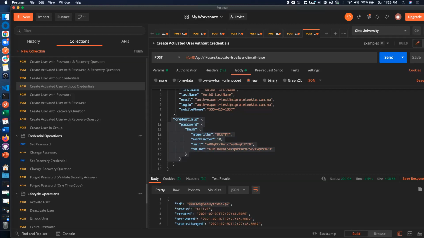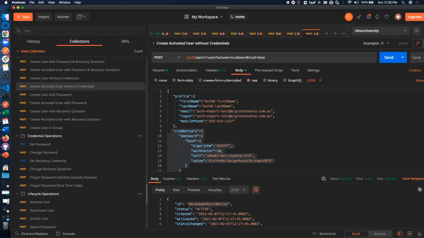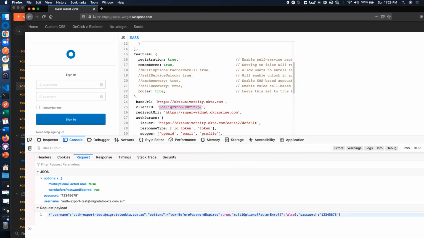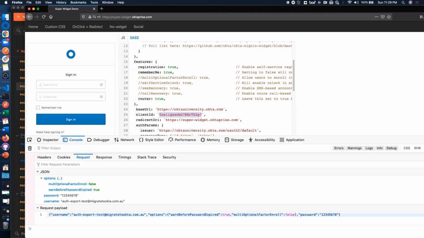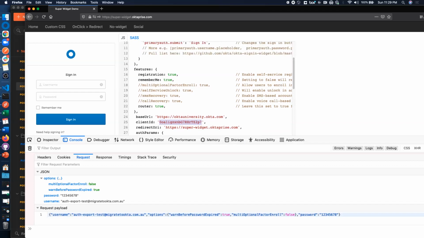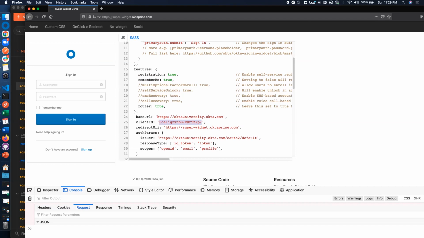So let's test things out. Given I know the password here, it's 123458, I believe. So what I'll do is copy the username. I'll use the Okta widget as an example. Here I have this Okta widget already pointed to my Okta tenant, which is oktauniversity.okta.com. I'll paste the username, then I'll type the password.